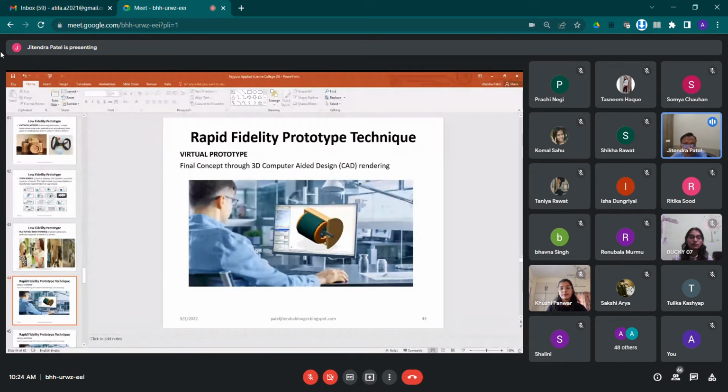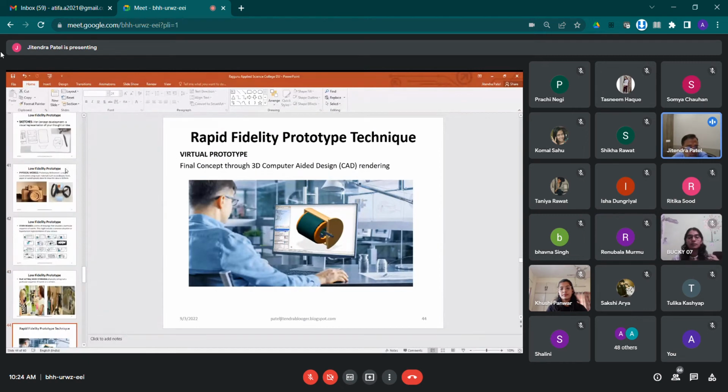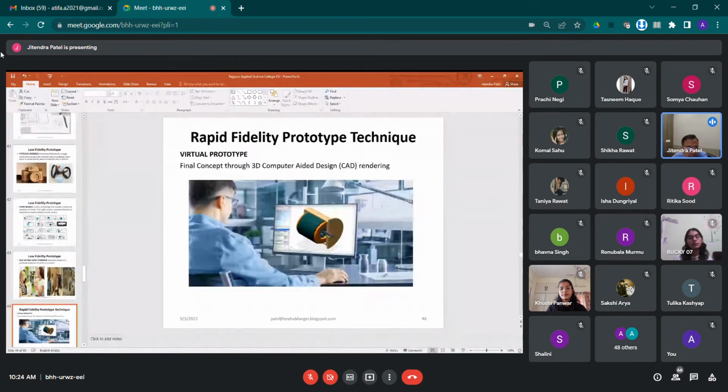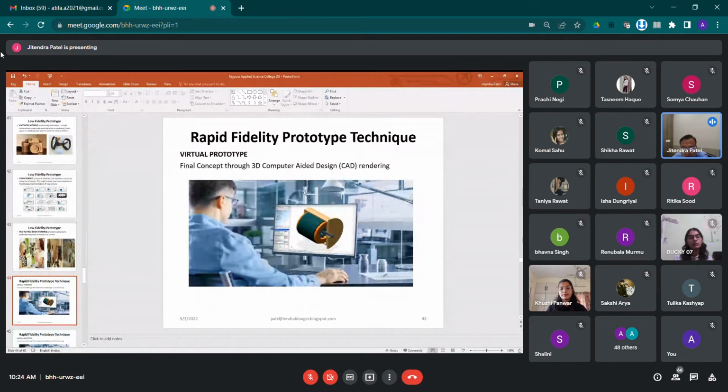Then you can always go for some rapid prototyping techniques like CAD, computer aided design, which helps you in making a 3D design of a final concept. So if you have a final concept, like if you make a sketch of this thing, and now you want to make a full product, you can always go for this 3D CAD design.